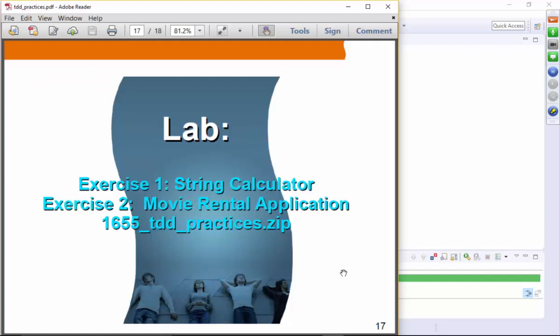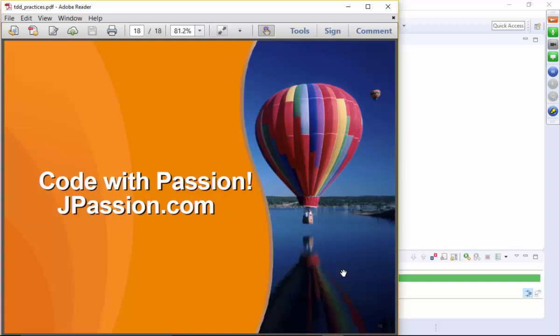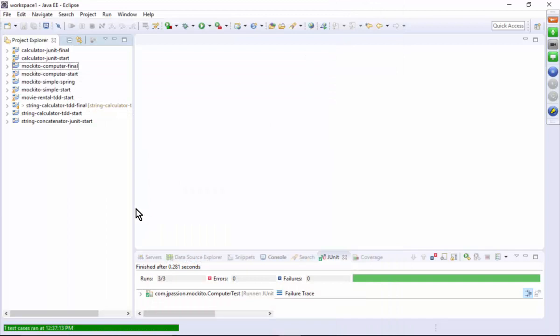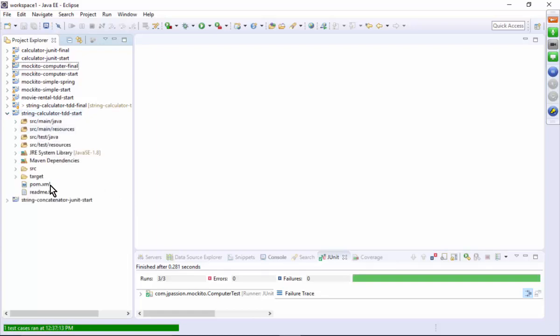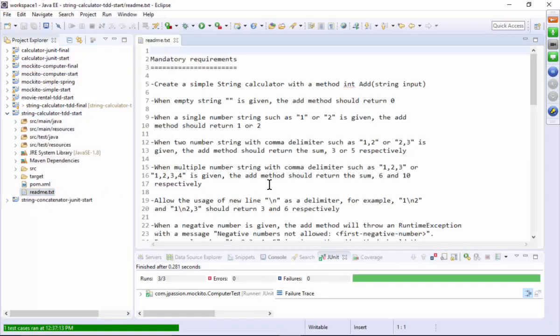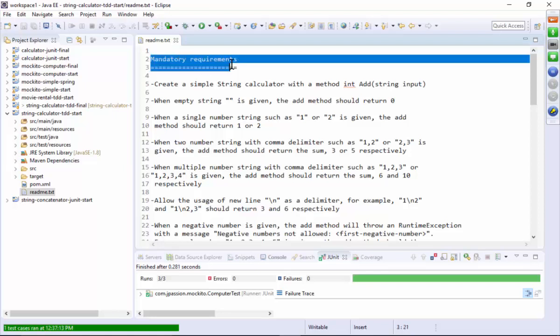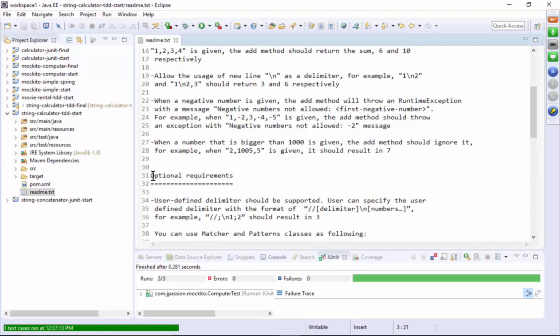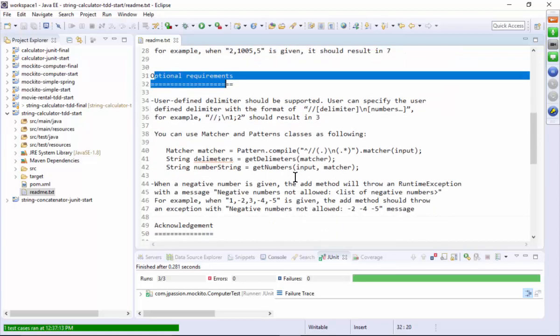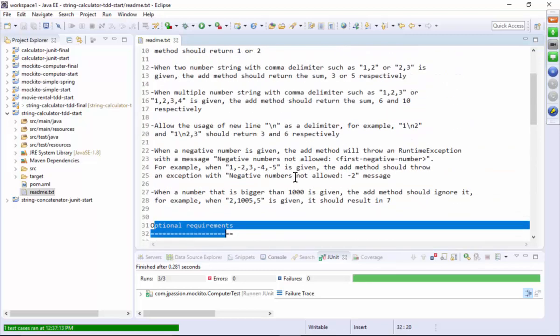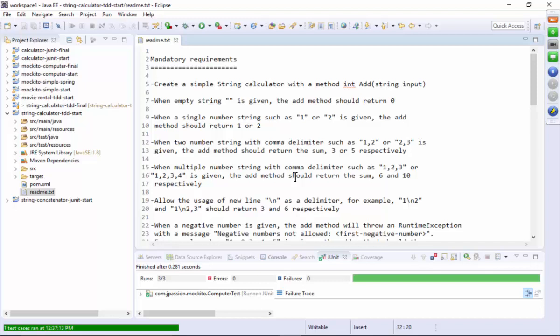Okay, so we're going to do the string calculator and movie rental application exercises, exercise 1 and 2. Again, I'm going to demonstrate it and then I'm going to let you do the lab. So the string calculator start. Take a look at the readme.txt file. It has a mandatory requirement and an optional requirement. We're going to focus mostly on the mandatory requirement.